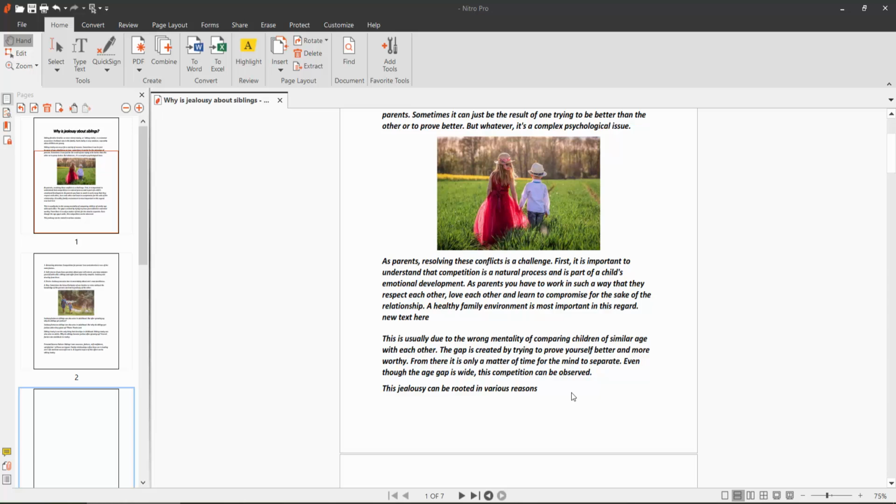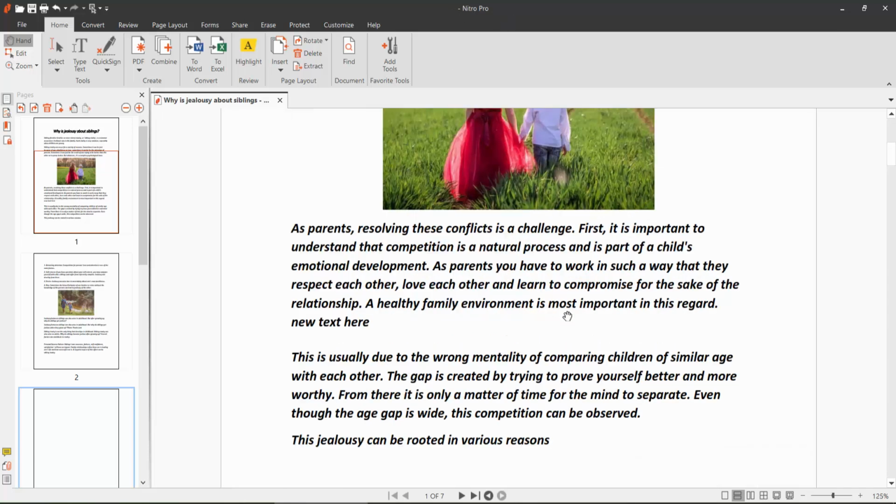Hello everyone, today I will show you how to edit PDF text using Nitro Pro PDF Editor. Open your PDF file and I'll edit this text on this PDF file.